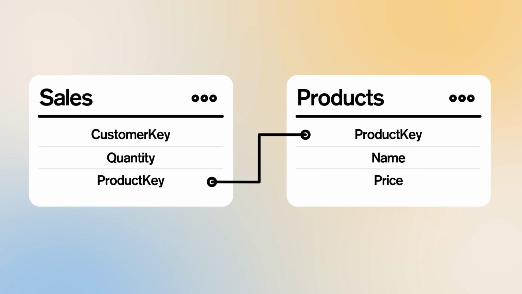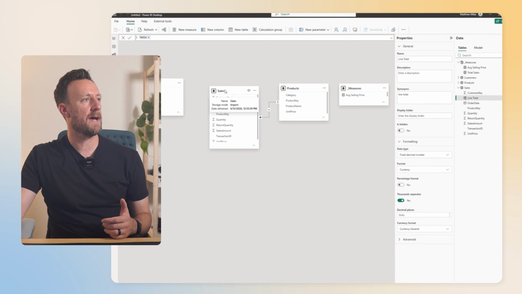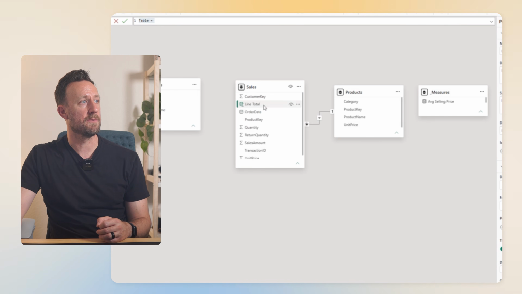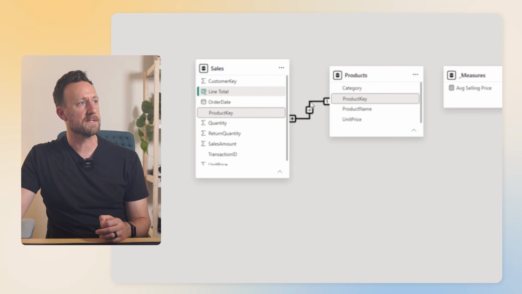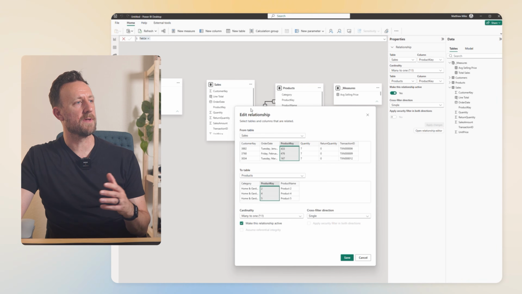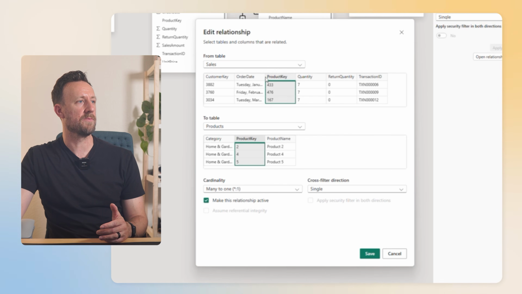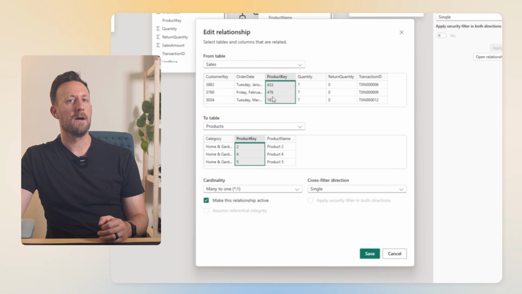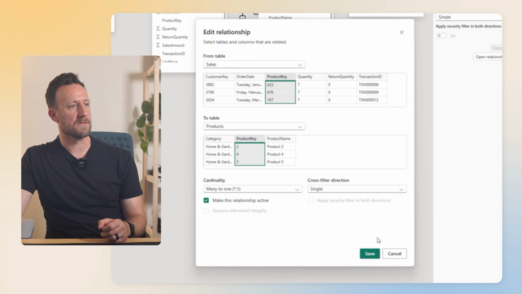Let's talk about data modeling real quick. So data modeling is how our tables talk to each other, how they're connected. So we could see in our modeling tab that Power BI automatically created a relationship between sales and products. And if we click into this line here, it pulls up our little Edit Relationship table, and we can see that it joined these two tables together with the product key, which is correct, since those are the same column in each of those tables there.